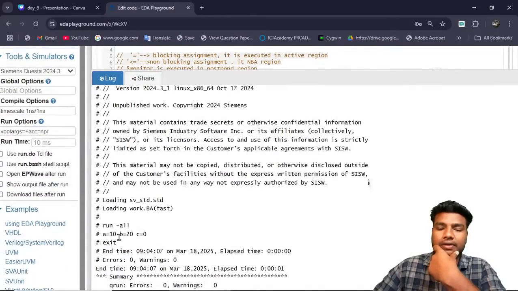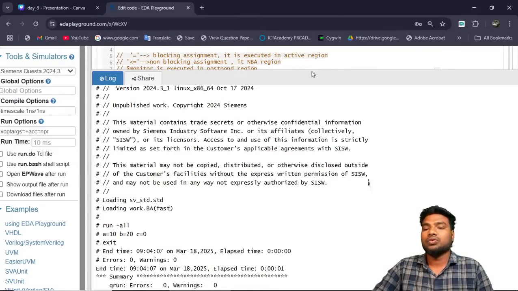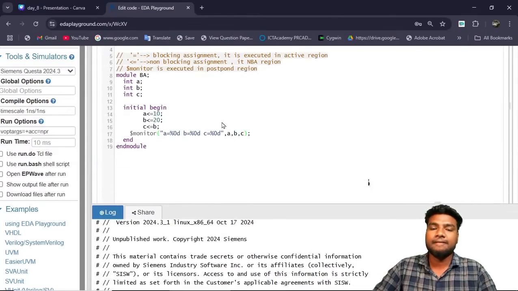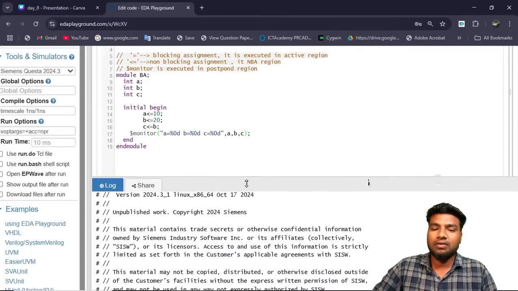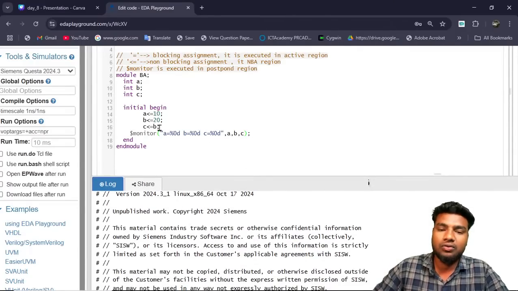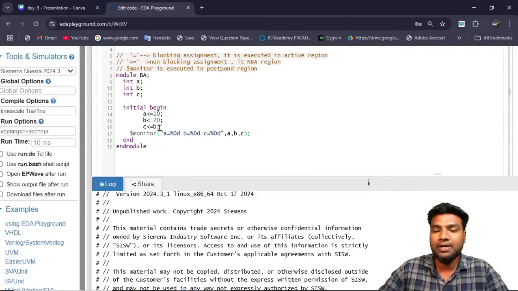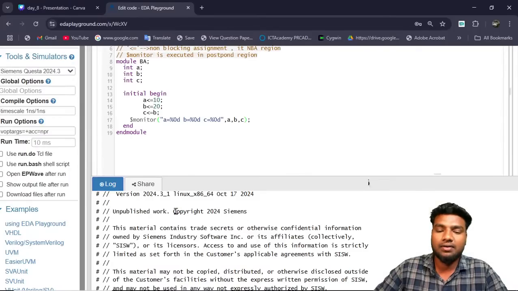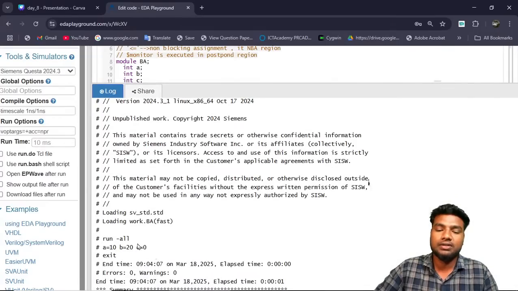You can see here A equal to 10, B equal to 20, C equal to 0. I am assigning B to C. Whatever value B has, I am just assigning to C. But here you can see I didn't get C as the output. It's just showing the 0 output.